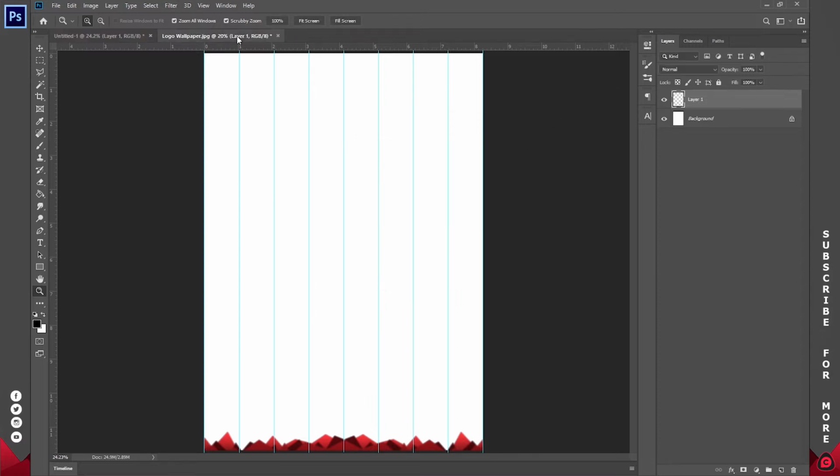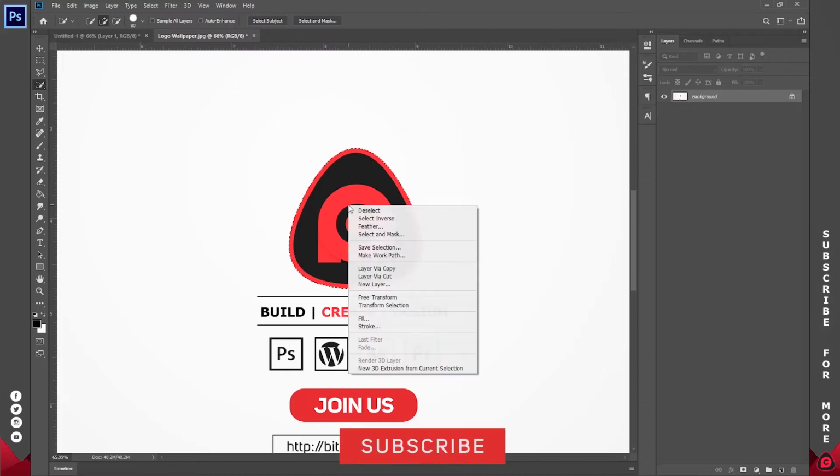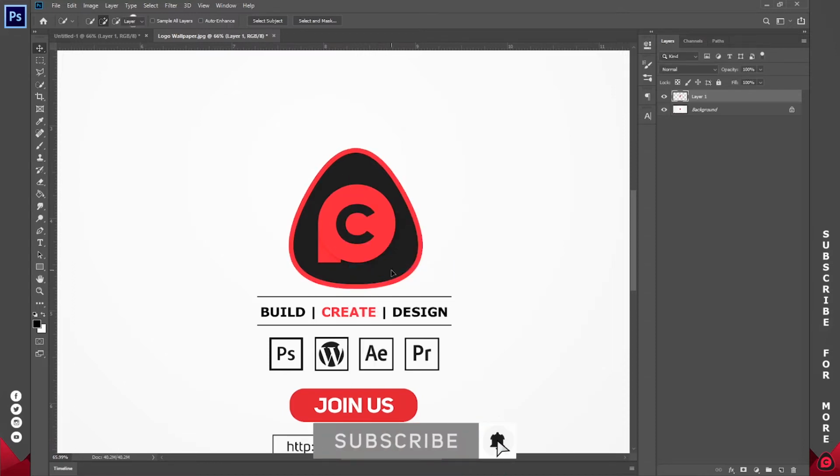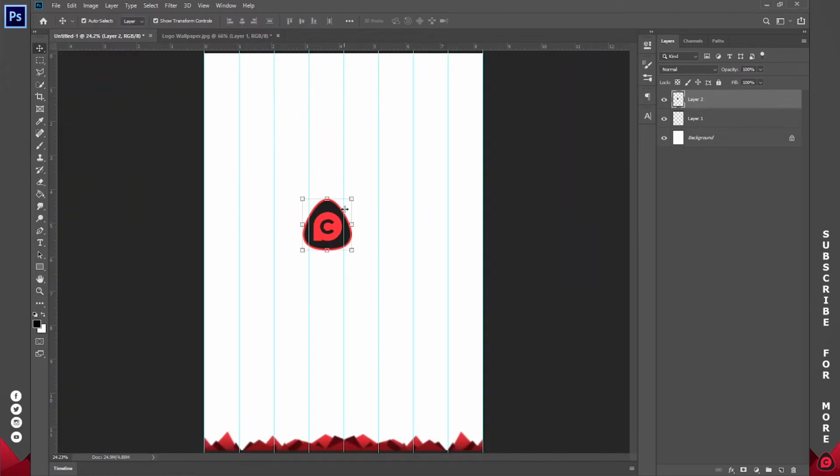So let's also import the logo which I have here. For that I can just use the quick selection tool. Just create a selection like so. Alright, right click, go to layer via copy or layer via cut, whichever works for you, and I'll paste it in here like so. Let's go back. So I can resize this to about this big and have it somewhere around here.